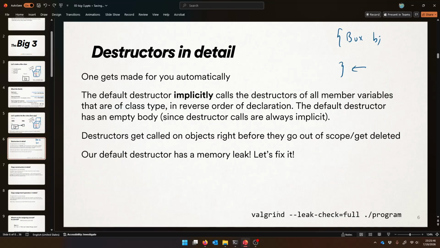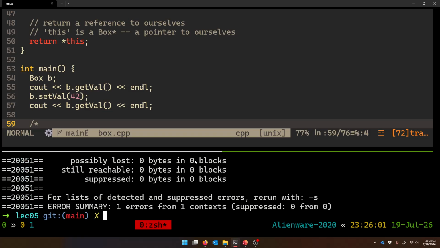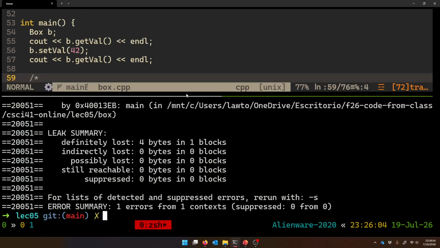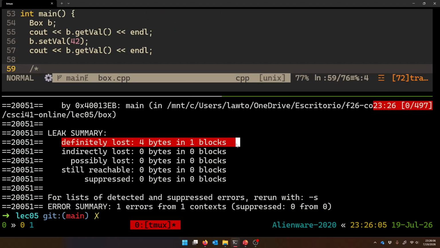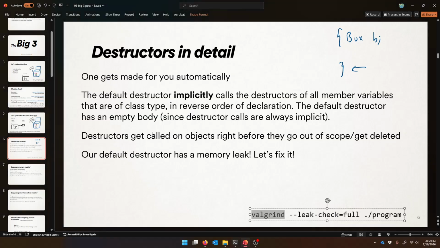So it has a memory leak, and we can check that. There's a program called valgrind, which is really cool. You can run your program within valgrind. You say valgrind --leak-check=full, and then try to run your program like ./box. And it says definitely lost 4 bytes of memory. So we lost an int's worth of space, which is that int on the heap. We really did leak memory, and that's a problem.